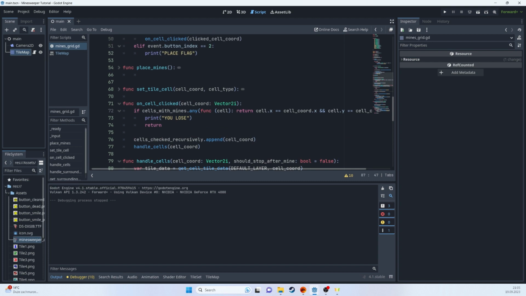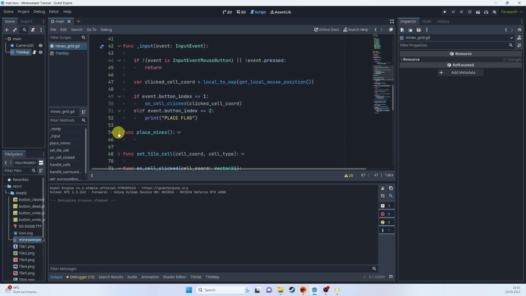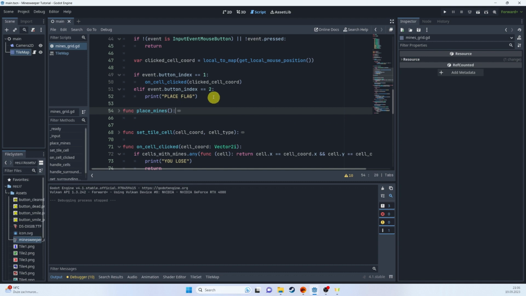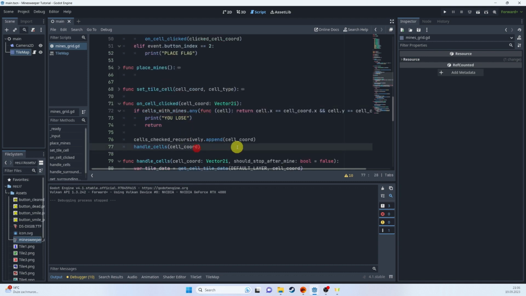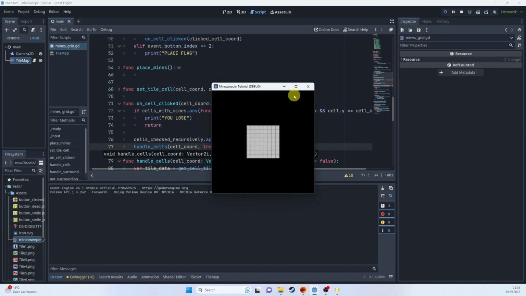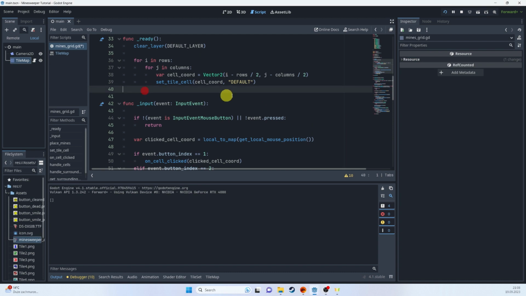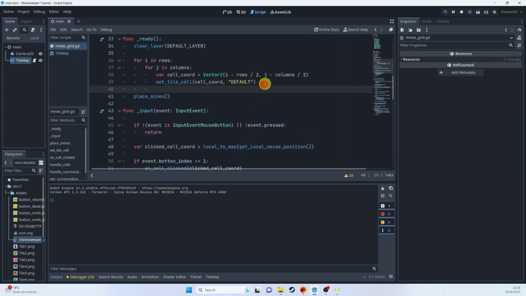How we're calling this here, place mines, no, here on cell clicked, here we should pass through. Let's try now. No, it's still all empty. That's so silly of me. What we should do is, of course, call place mines in the ready function.